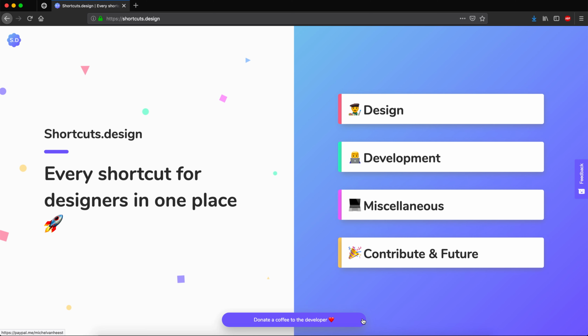Today we will learn about keyboard shortcuts. We have a lot of web designing and web development softwares, right? For example, if you are using Visual Studio Code or Sublime Text or Photoshop, we are using lots of softwares, right? So for those softwares, there is one place to find keyboard shortcuts, that is called Shortcuts.design. I'll provide this URL in the video description.